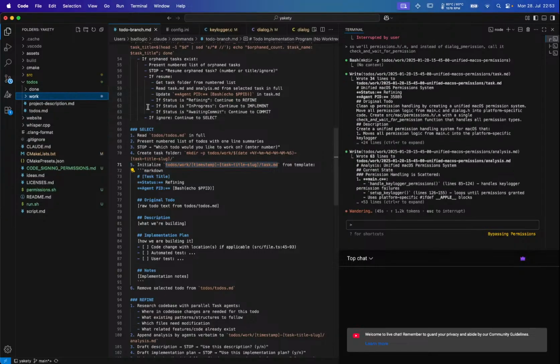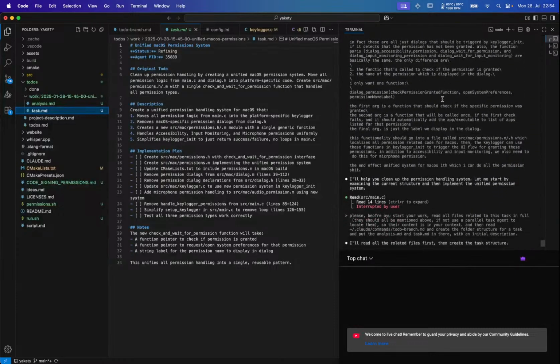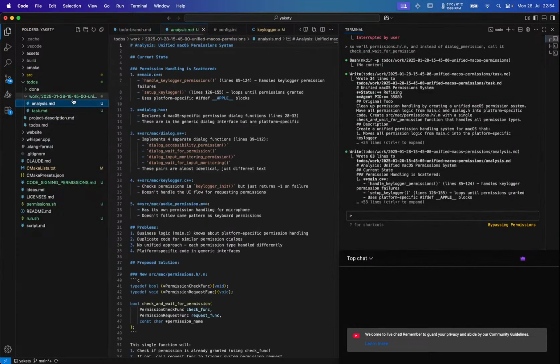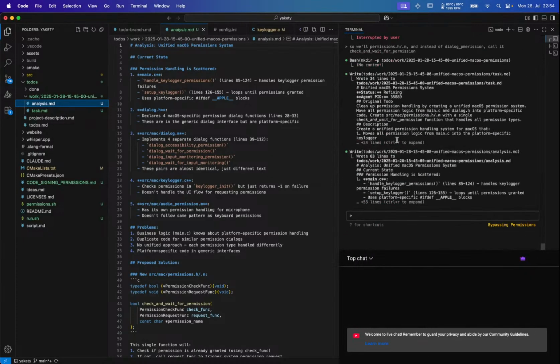Unified macOS permission system, whatever. This looks good. So then it puts the initial task in here based on the wall of text I wrote here. We can verify that later. And it also has an analysis here, but I'm not sure. How was this analysis? Okay.